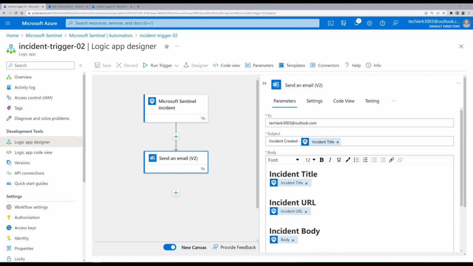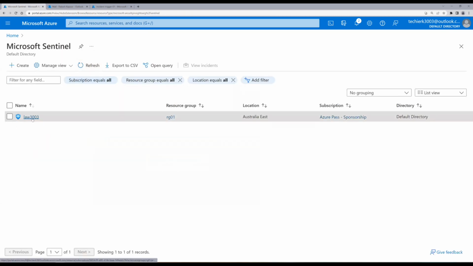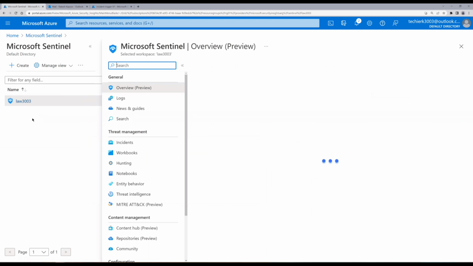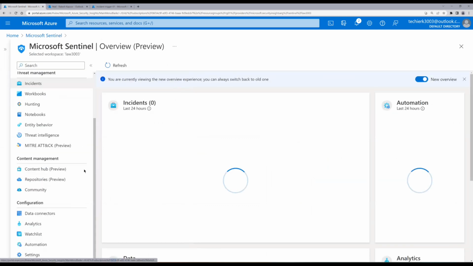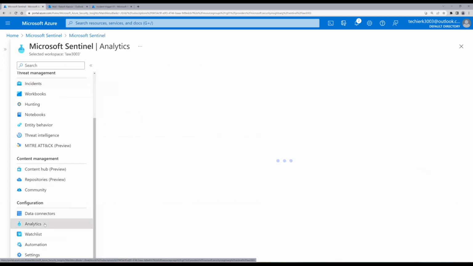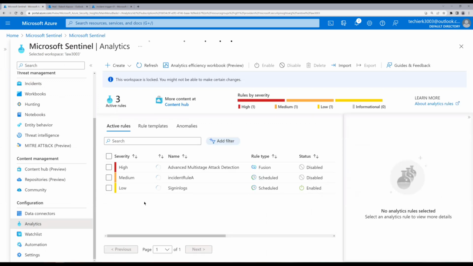Now the next step is that we need to add this Logic App, the playbook that we have created, to the analytics rule. For that, let's go back to our Microsoft Sentinel. Select Microsoft Sentinel. Let's hide this. Scroll all the way to the bottom. Click on Analytics. Now let's do it for this last rule, which is for sign in.